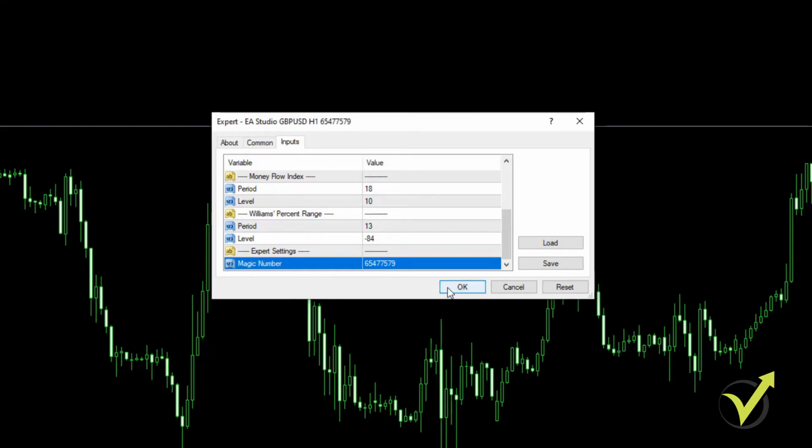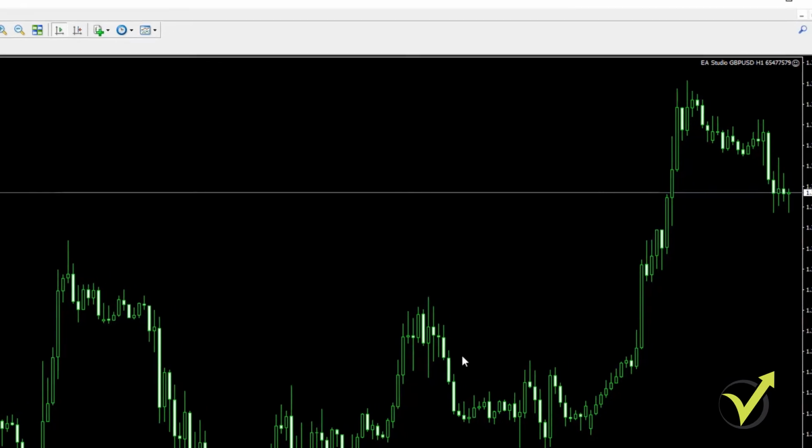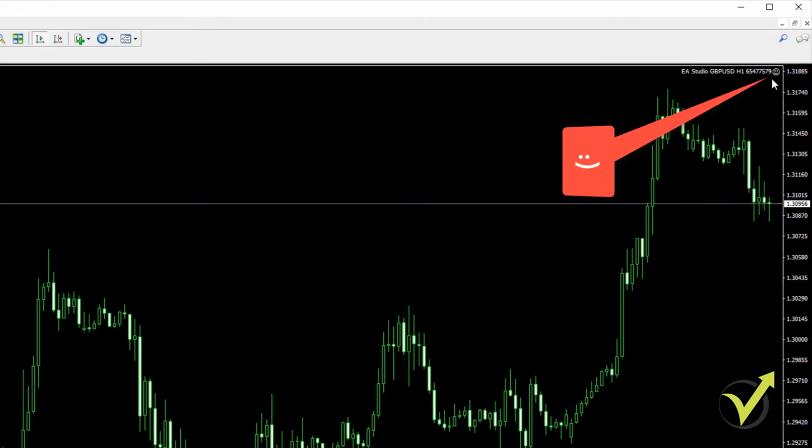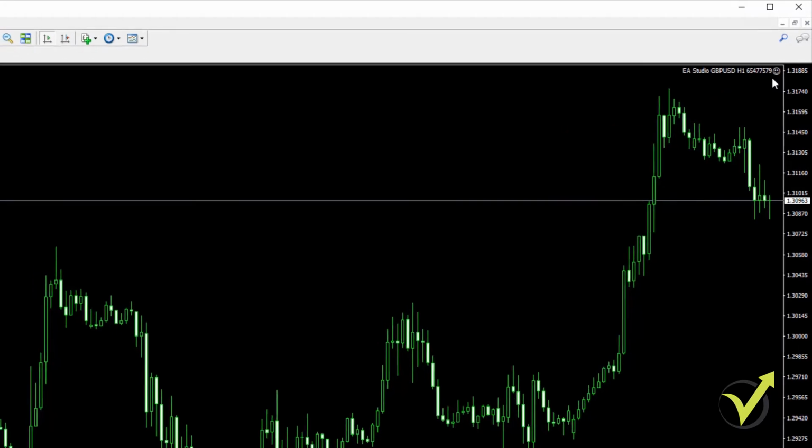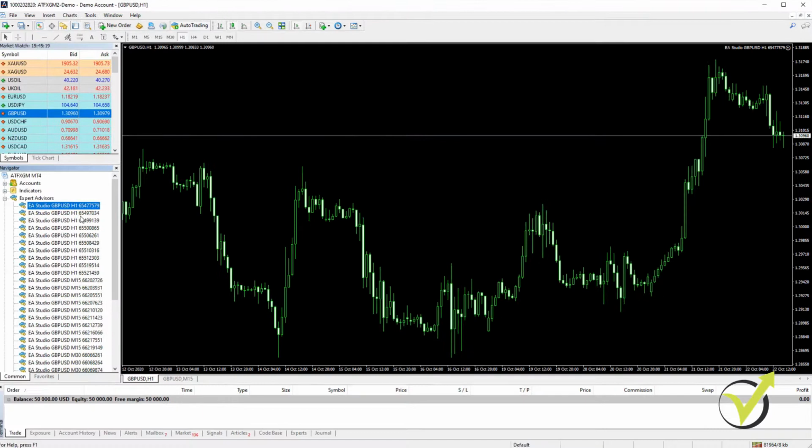So I will just click on OK, and you will see the smiley face in the top right hand corner, which shows that the expert advisor is attached on the chart. I will do the very same thing for the second expert advisor.